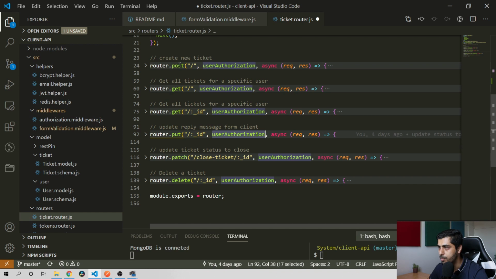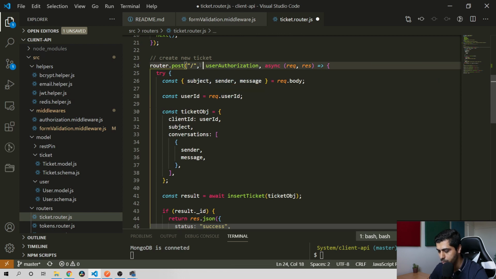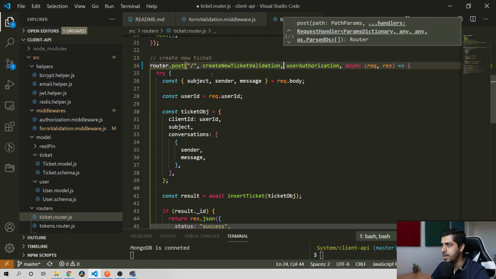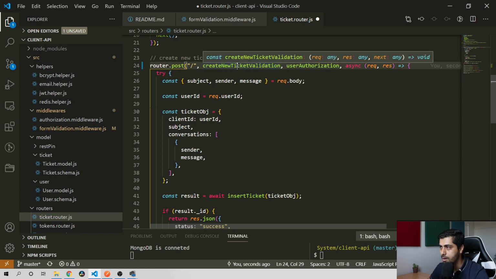So now let's go to our post method where we have create new ticket, where we're supposed to receive subject, sender, and message, and pass this middleware here, separated by a comma. The way it works is that as long as Express catches this route, it will send the request to this middleware and you do whatever you want to do. If you want to pass to the next middleware, we can do so from this middleware. Otherwise we can return to the client from here as well.